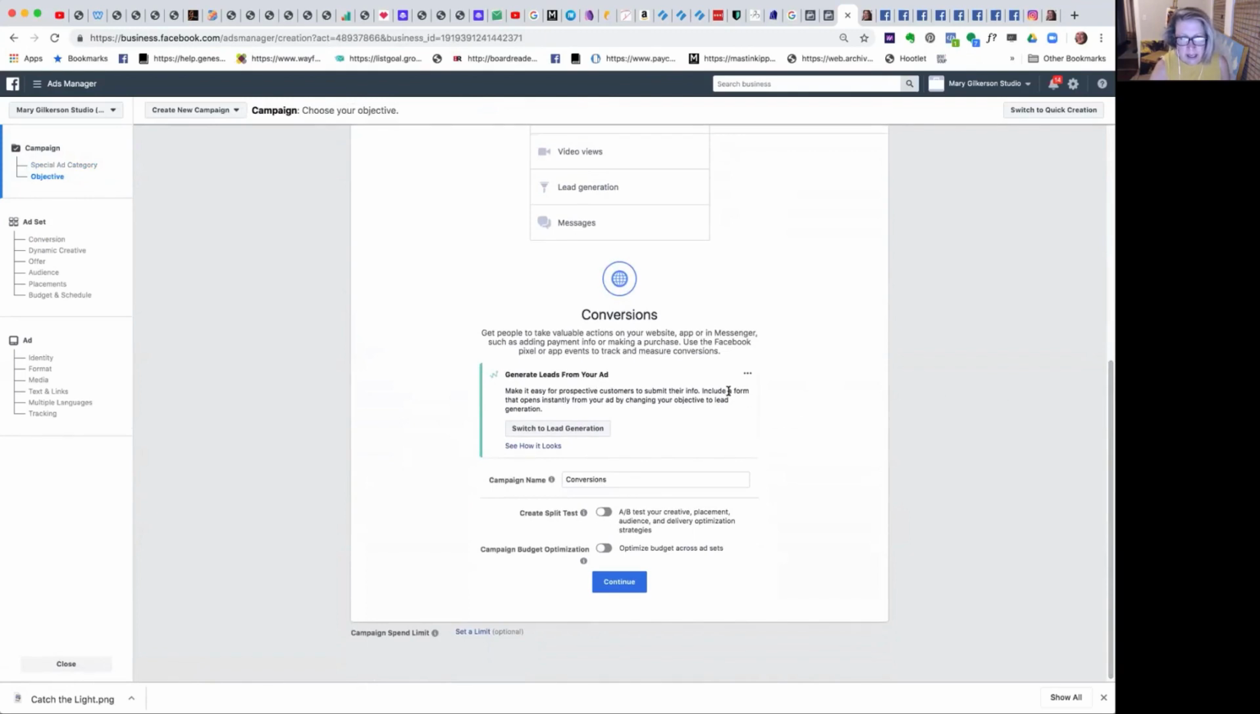See, in a lead generation ad, they have the form straight on Facebook, but I don't really like doing that because then you have to have a system to get them out, and most of y'all are not going to be set up to do that. So I'm going to call it Low Country Blues lead campaign.